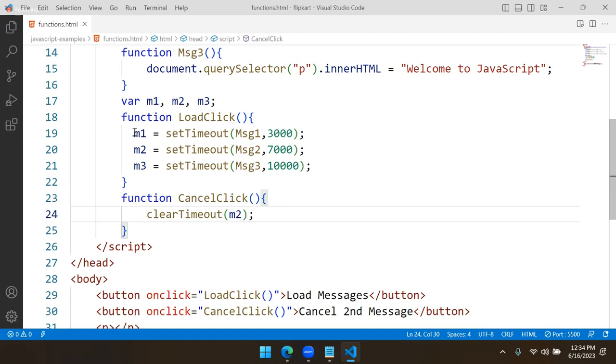Right? That means you see now, I click on load messages. Messages are executing. And after the second message, I click on cancel. It's not canceling. You can't cancel that. Once it is released into memory, you can't cancel the second message.